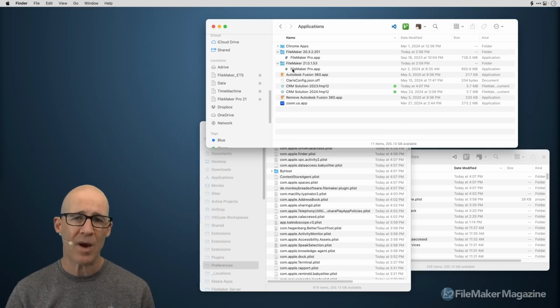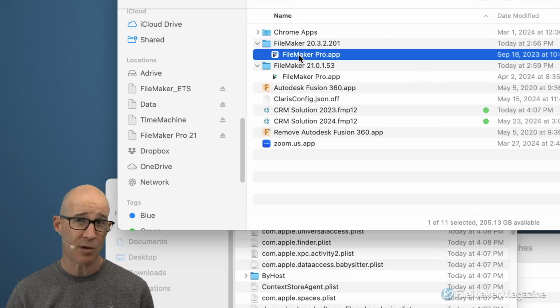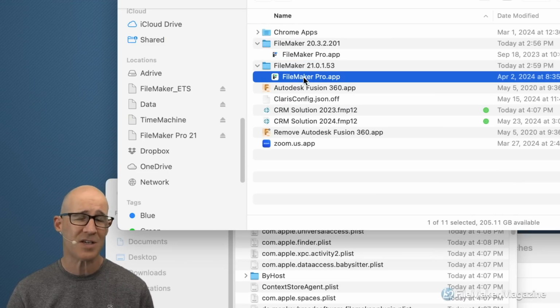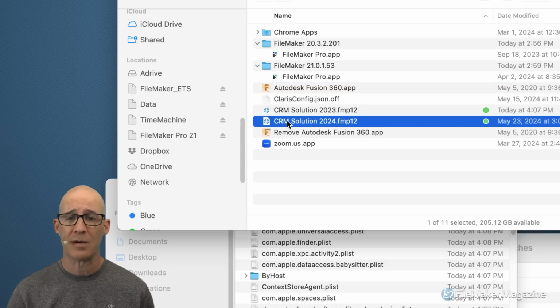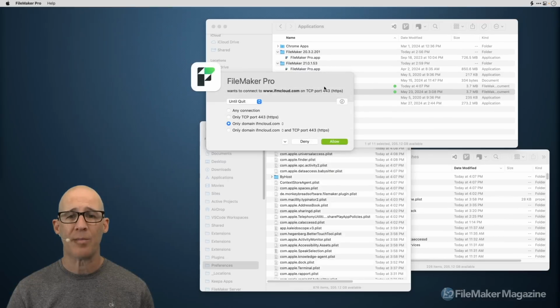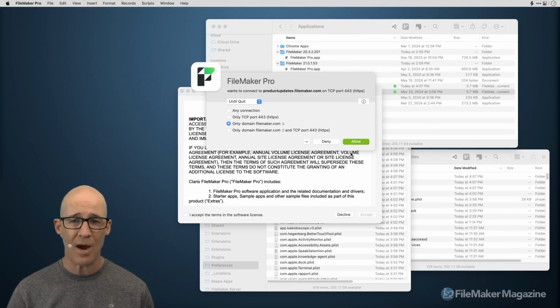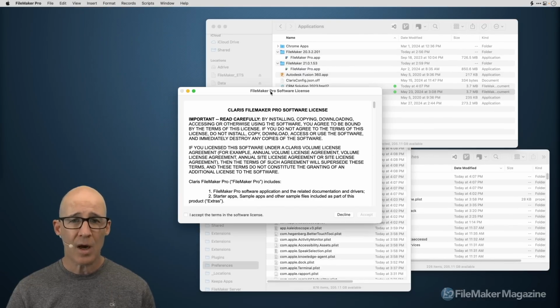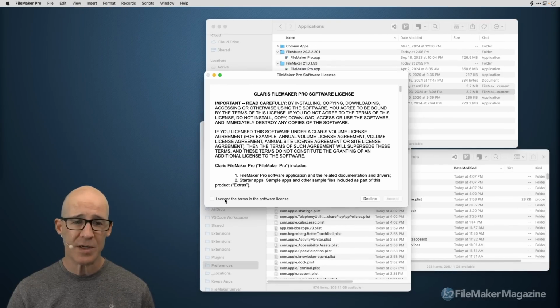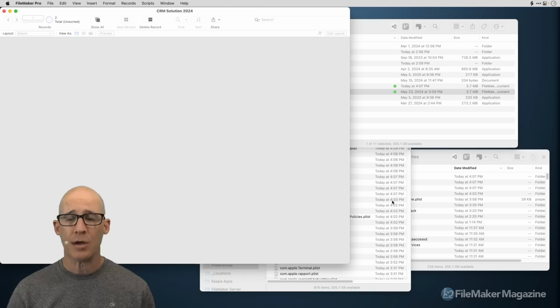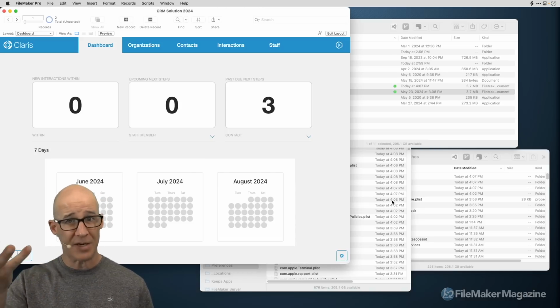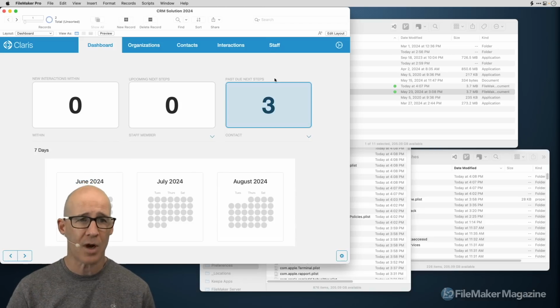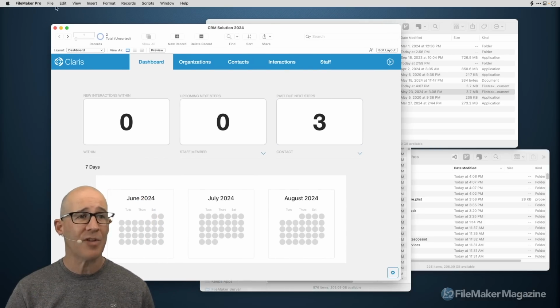Now I can do that by opening the previous version that I was working with or the brand new version just to see if anything has changed. Let's go ahead and do that in that order. I'll open up the new version. I'll go ahead and allow it. We're going to get the FileMaker software license. I accept the terms. I've already licensed this version using the license that you have when you download your copy of FileMaker, and it looks like everything's going to open up.